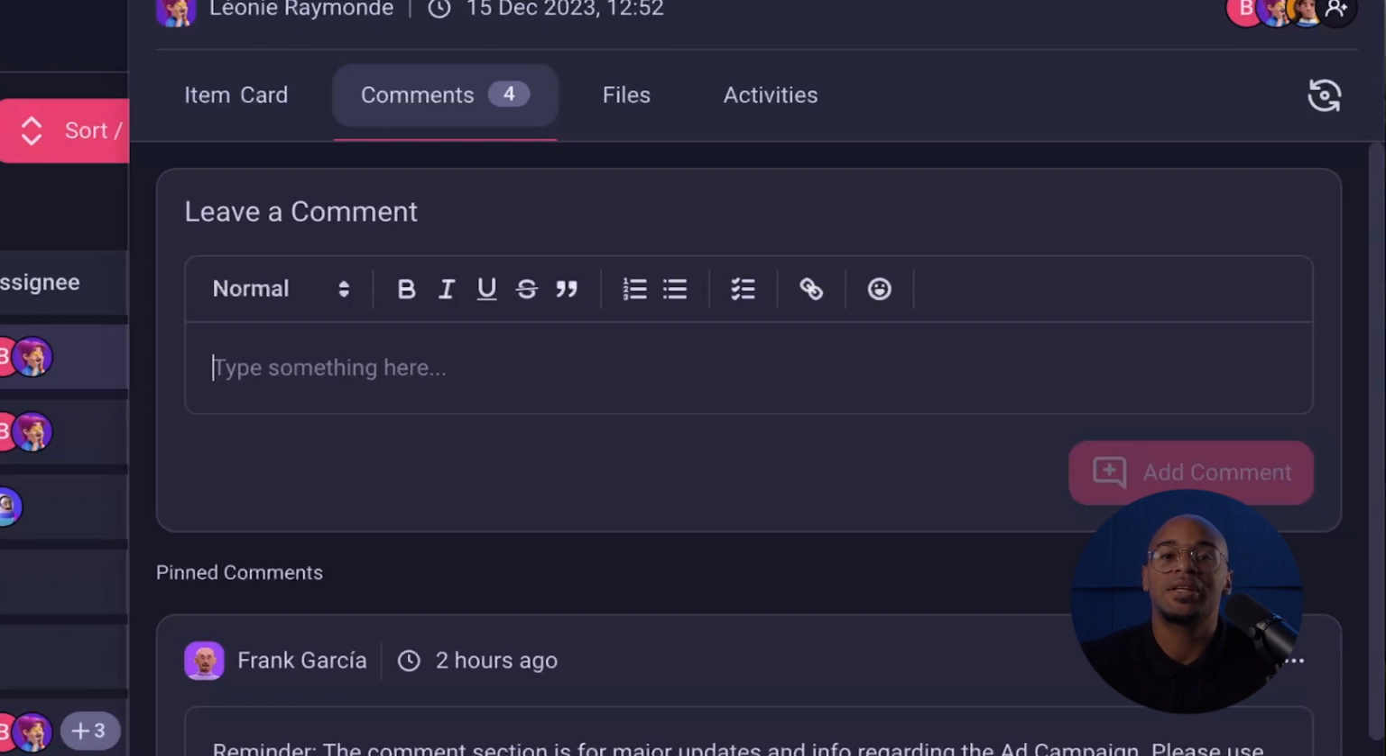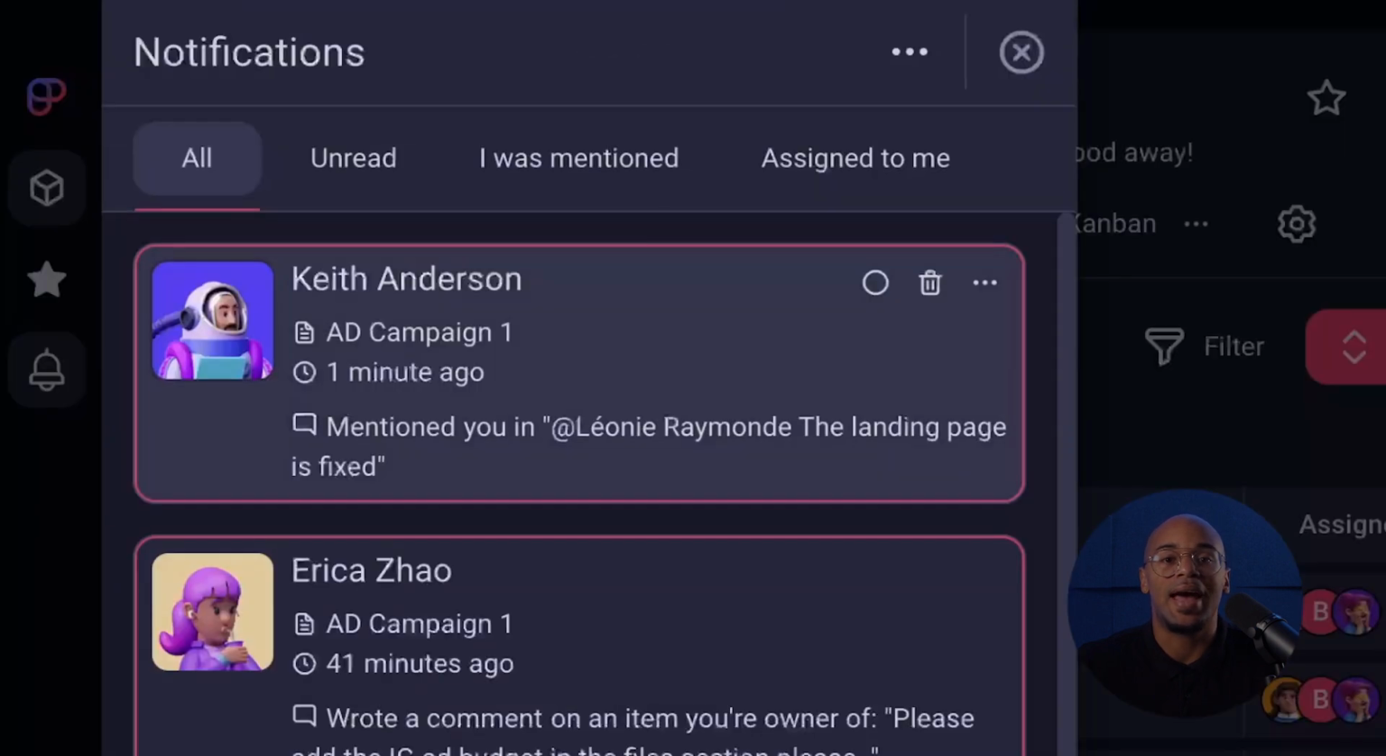To get someone's immediate attention and keep them notified at any time, you can mention a team member by using the @ symbol followed by their name. Whomever you mention will receive a notification at that moment and have the chance to respond. This is useful for assigning tasks or asking input from specific team members.